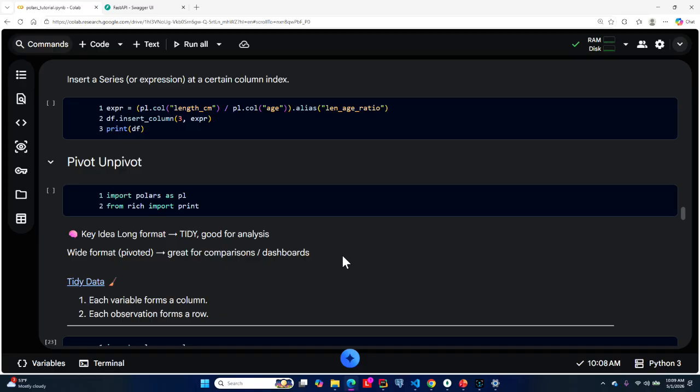Try these out on your own. Switch the arguments up. See what you get. There's a lot of different things you can do with this. Some of the other aggregations.